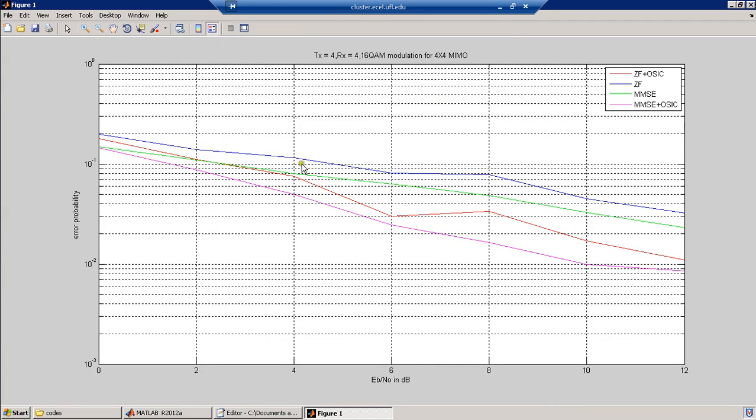and here I see that I have again the best bit error rate performance for MMSE with OSIC, followed by ZF plus OSIC, followed by MMSE, and followed by zero forcing. So everywhere, wherever MMSE occurs, it will provide a much better bit error rate performance. Because it suppresses noise, it achieves a trade-off between interference cancellation and noise enhancement.